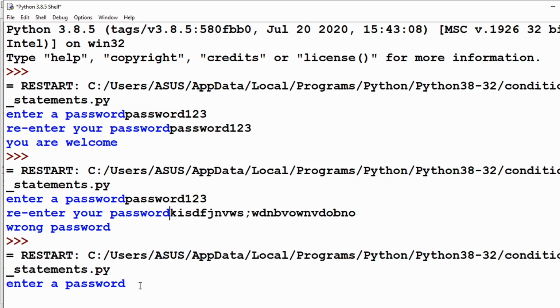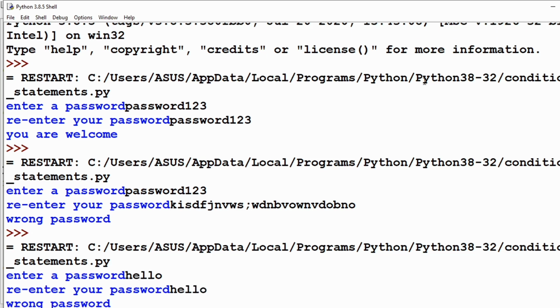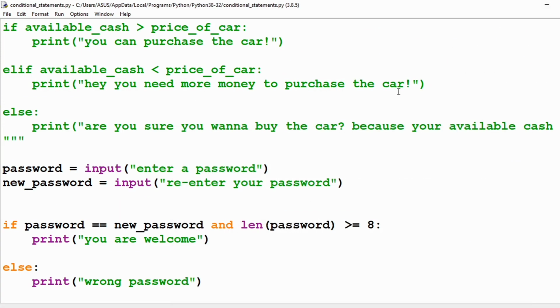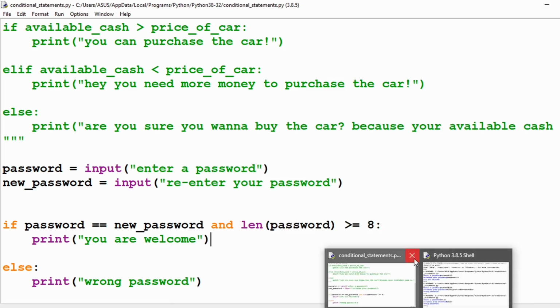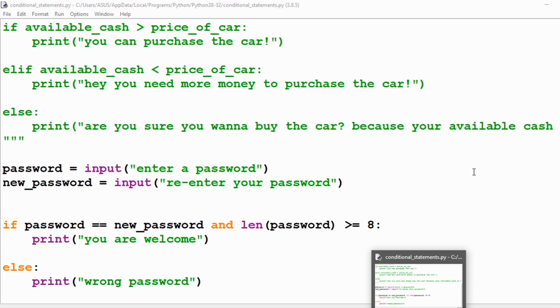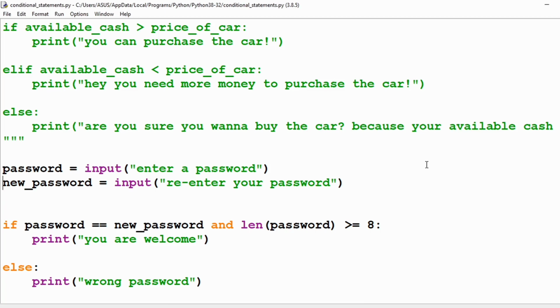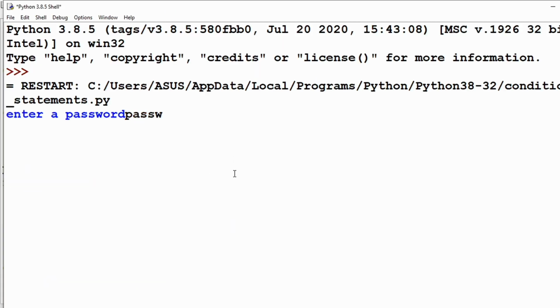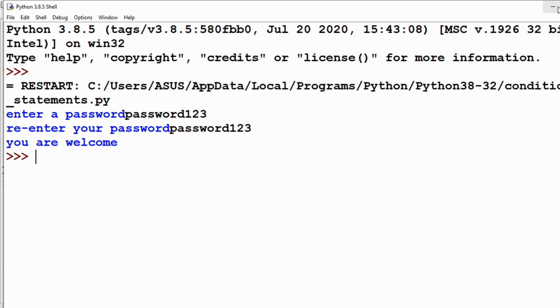You're gonna see. So I'm gonna write hello. I'm gonna say that they're both the same, but it's gonna give me wrong password. And now, actually, let me close that because it's already getting wonky there. Let's run that now. Now I wanna put password 123 and password 123. I'm gonna see you're welcome.